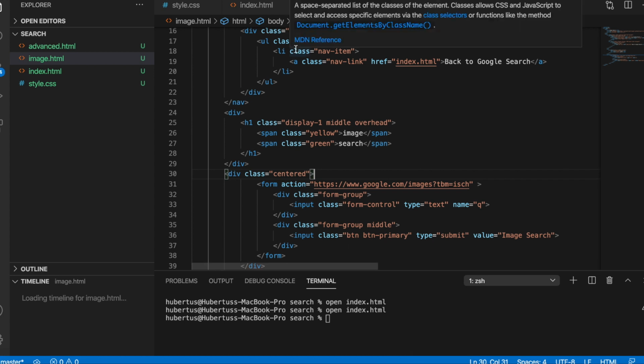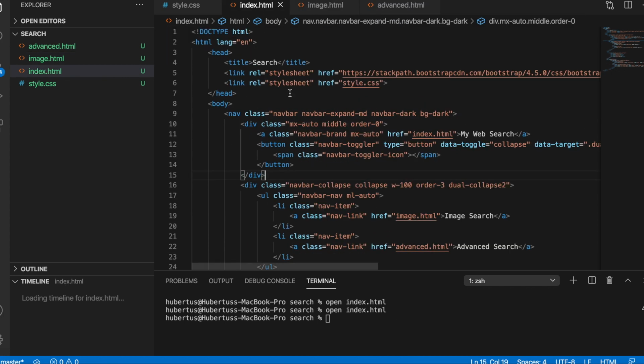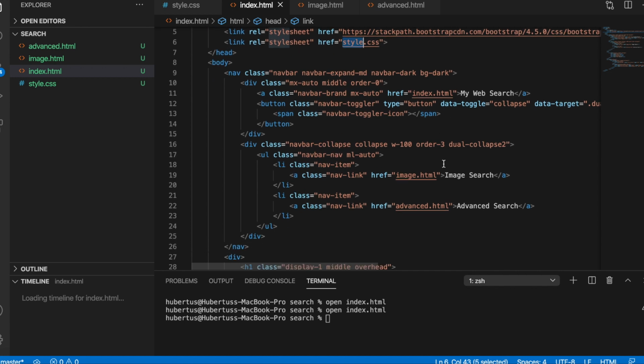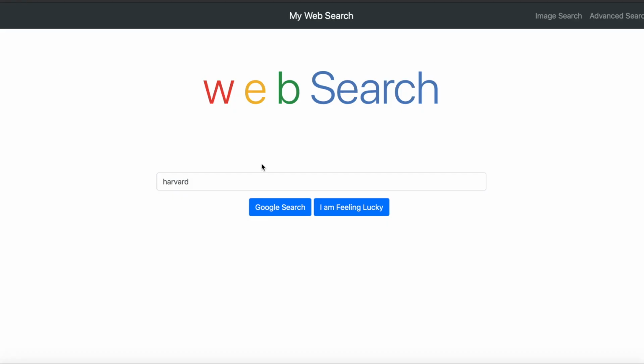Now we go through the code. In index HTML up here, I use the Bootstrap library and my own style CSS sheet. I implemented a navbar as you see here, and all the rest.